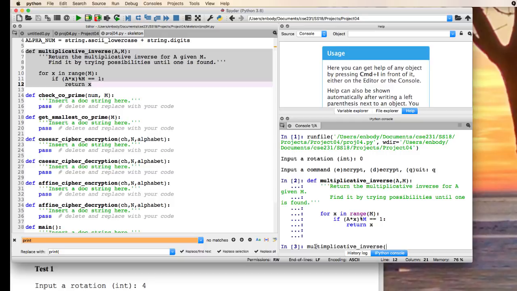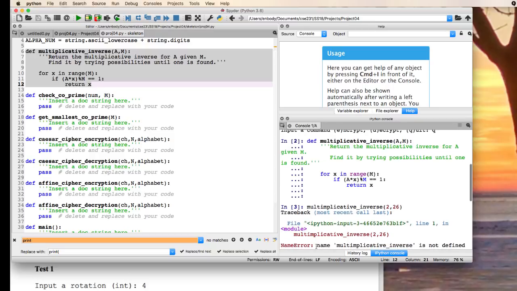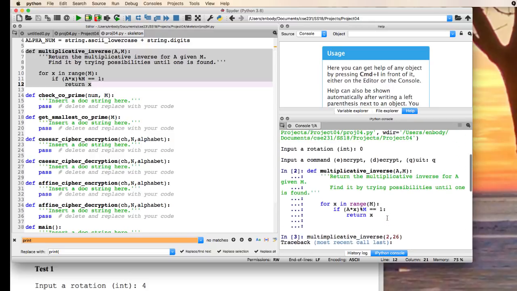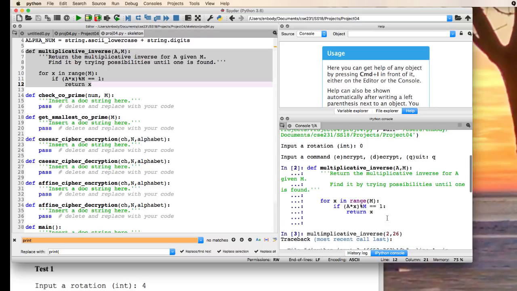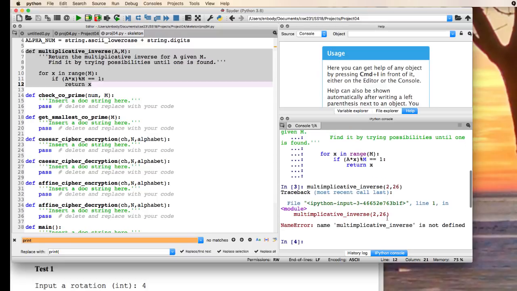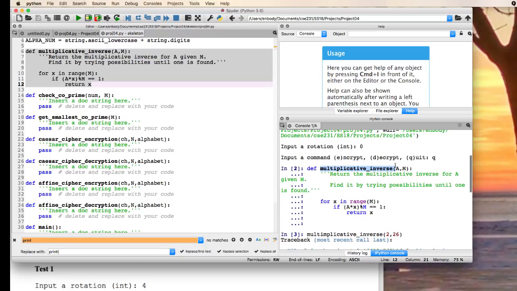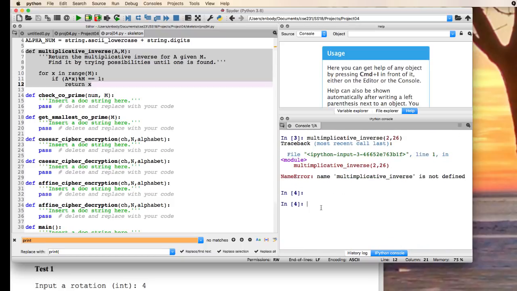and I can give it two values. The multiplicative inverse of 2 given 26 alphabet, and it's not defined. I thought I ran it. Hold it. I must have a typo. I can't spell. That's what the problem is. We'll do it this way. Of course, it didn't know what I typed wrong.